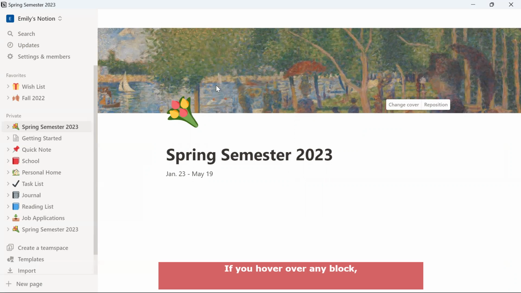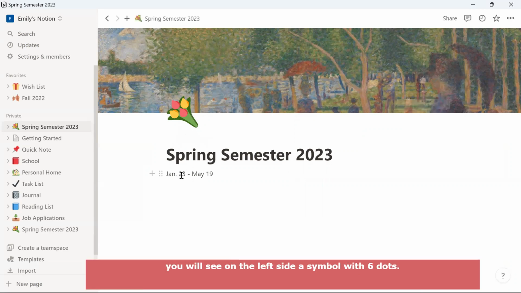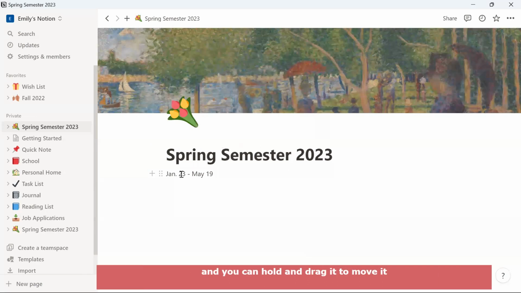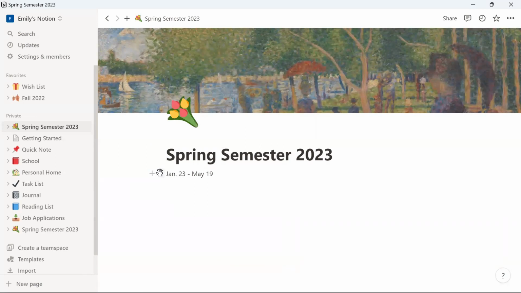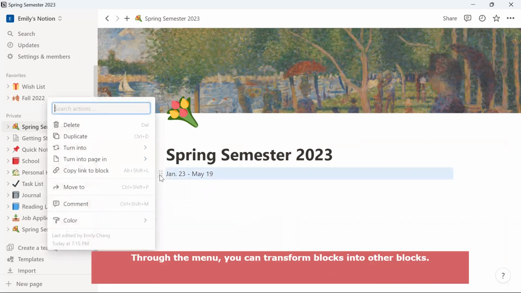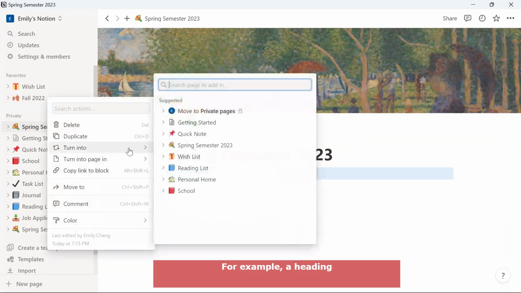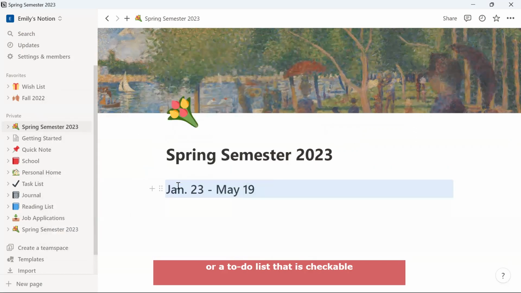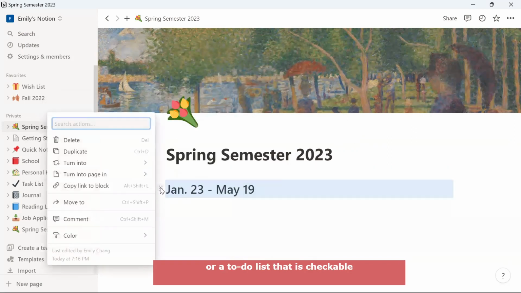If you hover over any block, you will see on the left side a symbol with 6 dots. This is called a block handle, and you can hold and drag it to move it, or click it for a menu. Through the menu, you can transform blocks into other blocks. For example, a heading, or a to-do list that is checkable.